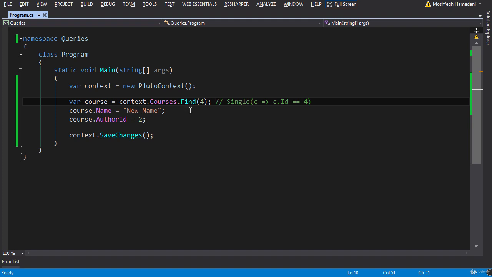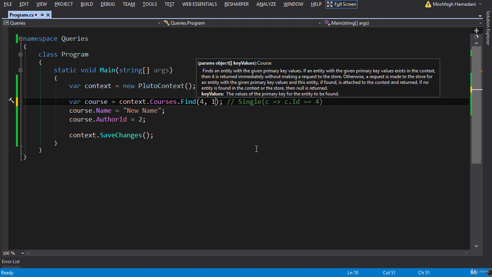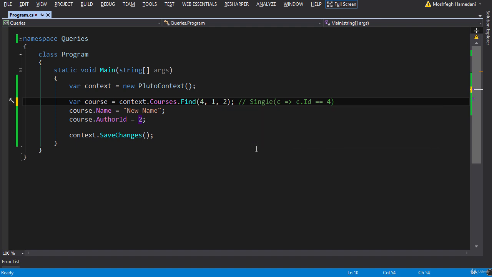So it's a shorter way of writing the same code. Instead of using Single along with the lambda expression, we can just use the Find method. And if your records have composite primary keys, you can pass multiple values here, like this.